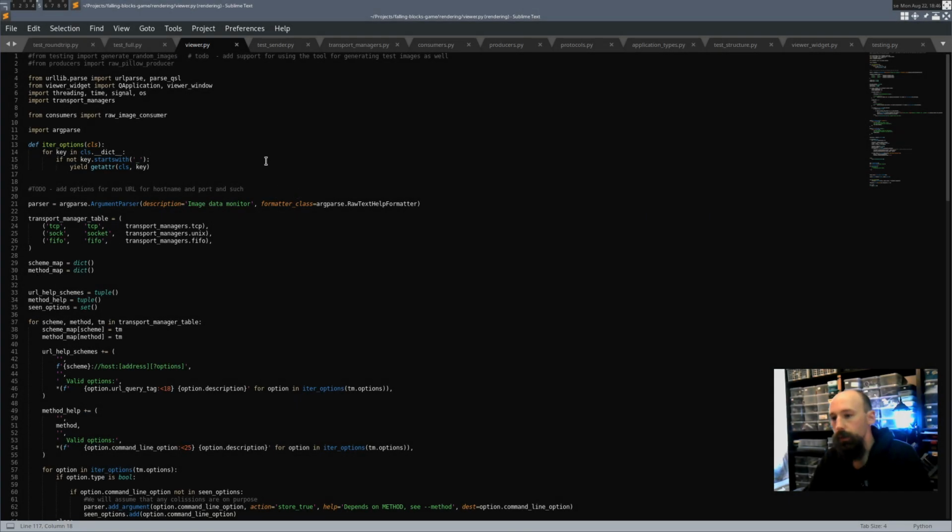Hello, I wanted to go over a small project I've been working on, and it's a remote process viewer for images. The idea is that if you're doing image processing, you may want to have a persistent window where you can see preview data of the images that you're working on. So here is the main application.